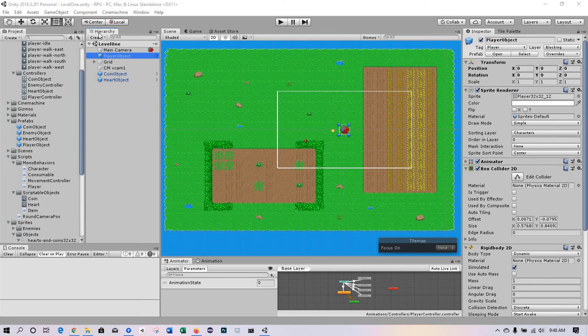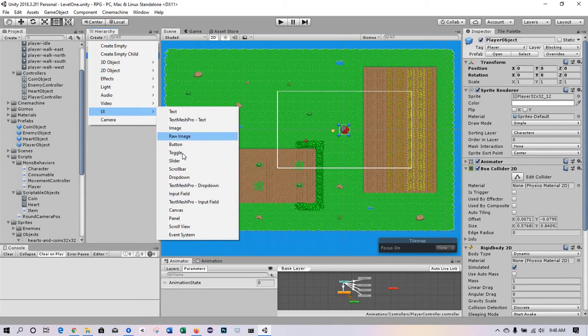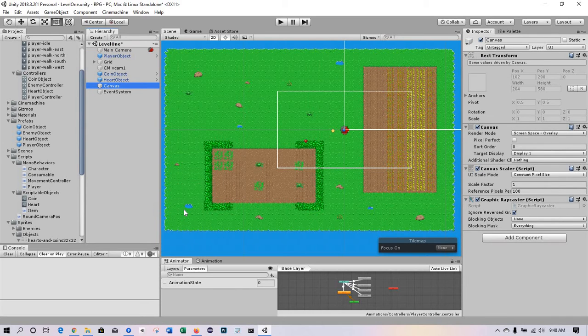So let's say here at Hierarchy, we're going to say Create, go down to UI, and select Canvas. So the canvas elements, the UI elements, are what we're going to use to show our health, show our inventory, as is typical.